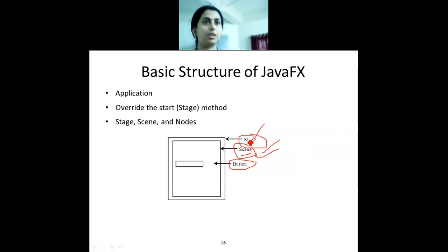Any doubt here? Let me know. I have a doubt about stage. Pardon? Stage, ma'am. I have not understood that. It is not clearly audible.